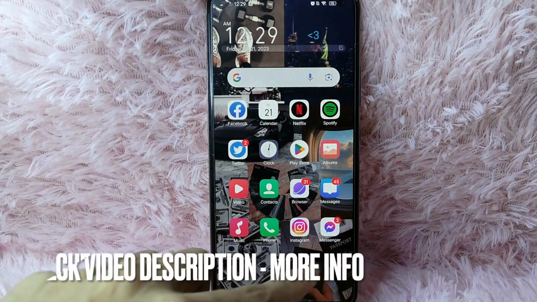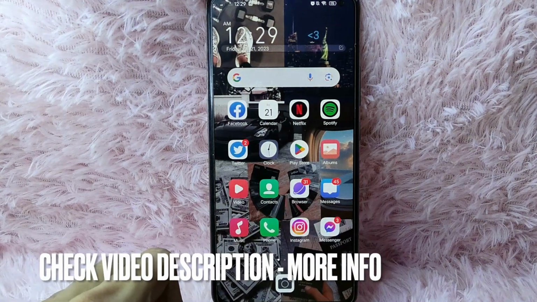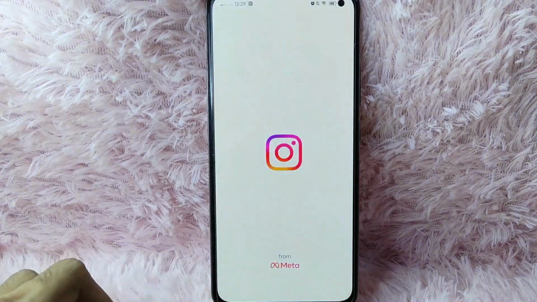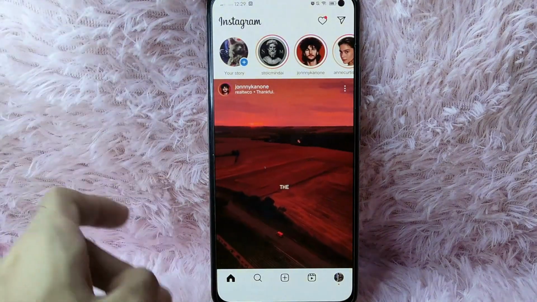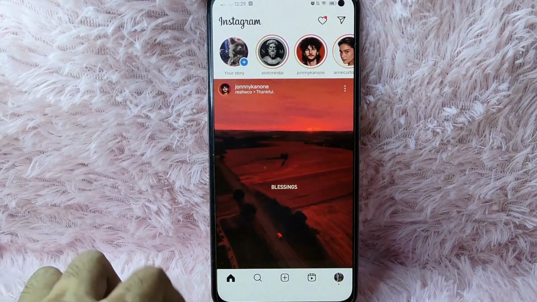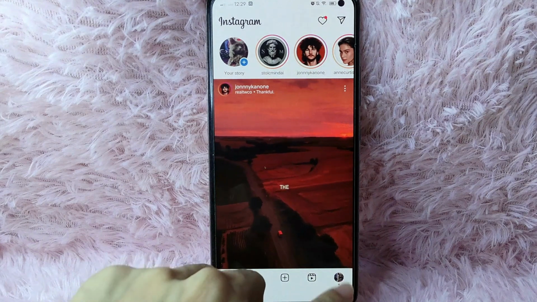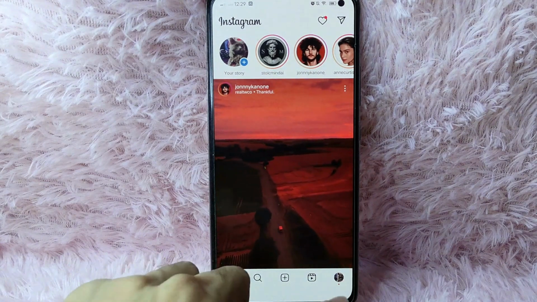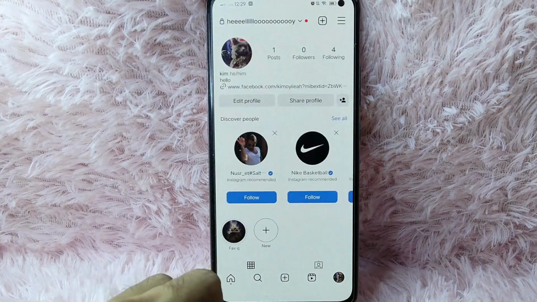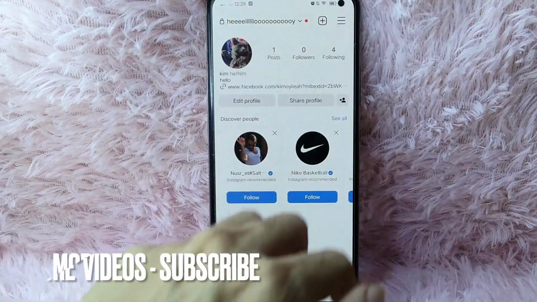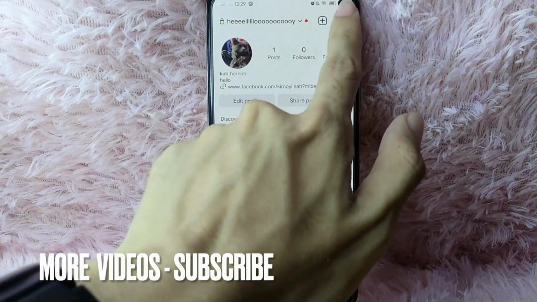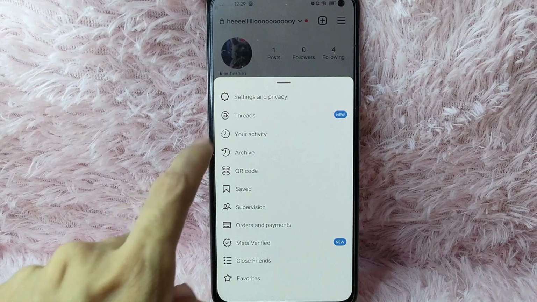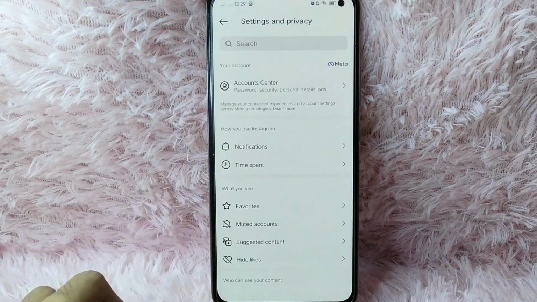First you need to do is to open your Instagram application and log in with your Instagram account. After that, you'll be directed into this Instagram homepage. And then in here, you'll see the profile icon at the lower right corner of your screen. Tap on it. Once you tap on it, you'll see the three lines at the upper right corner of your screen. And then in here, select Settings and Privacy.